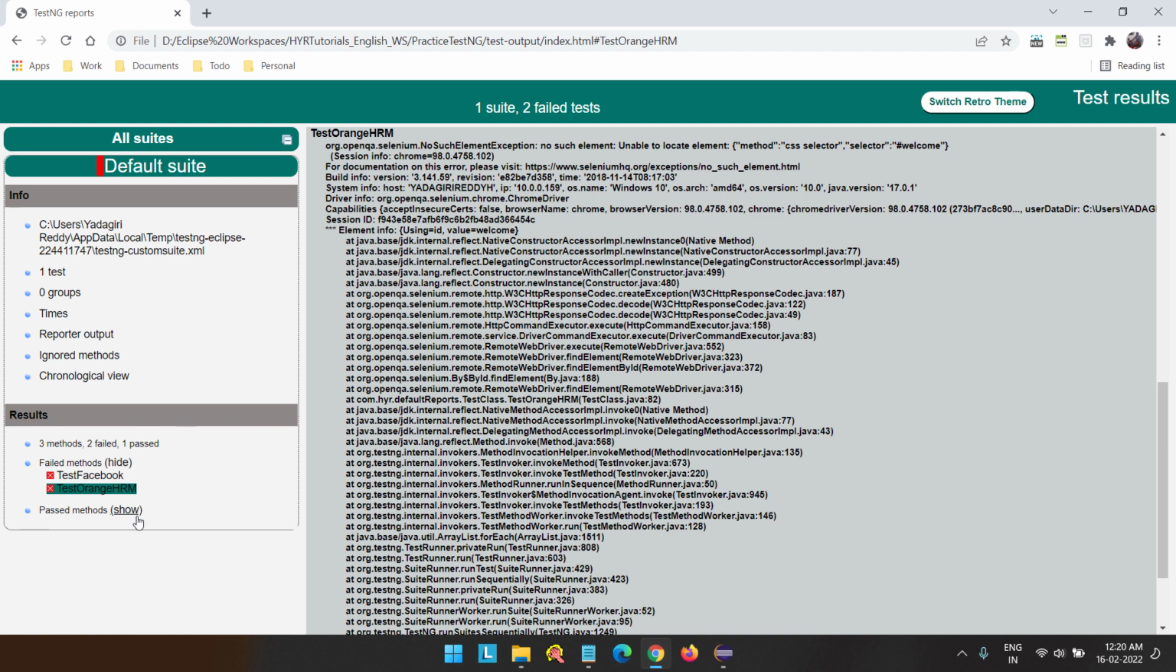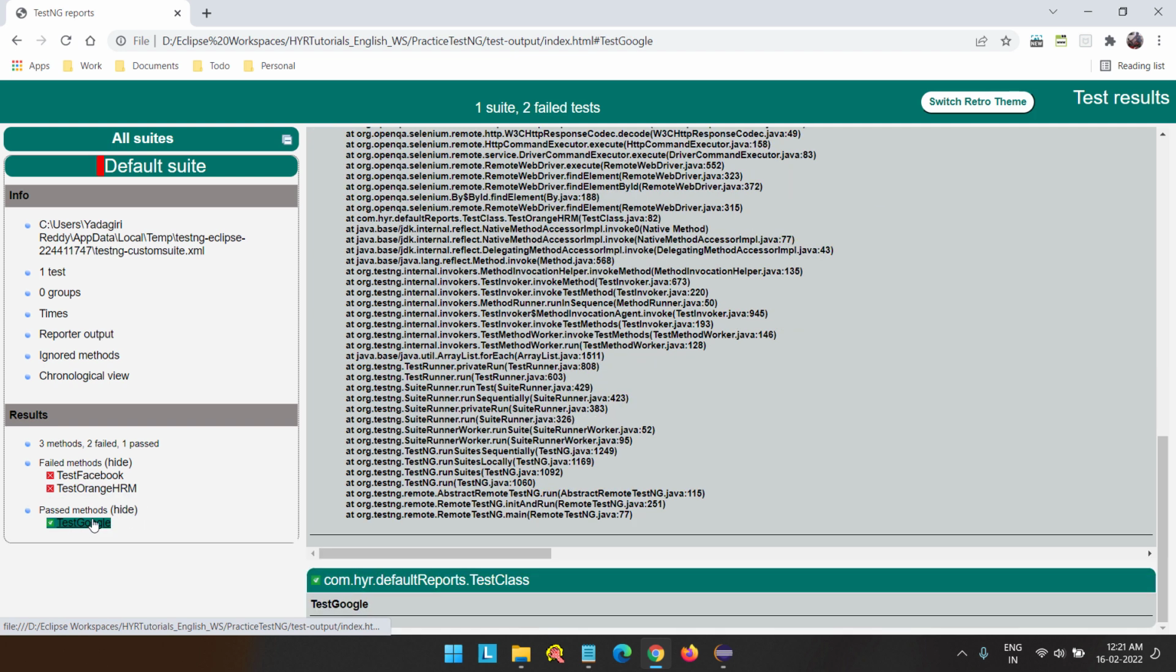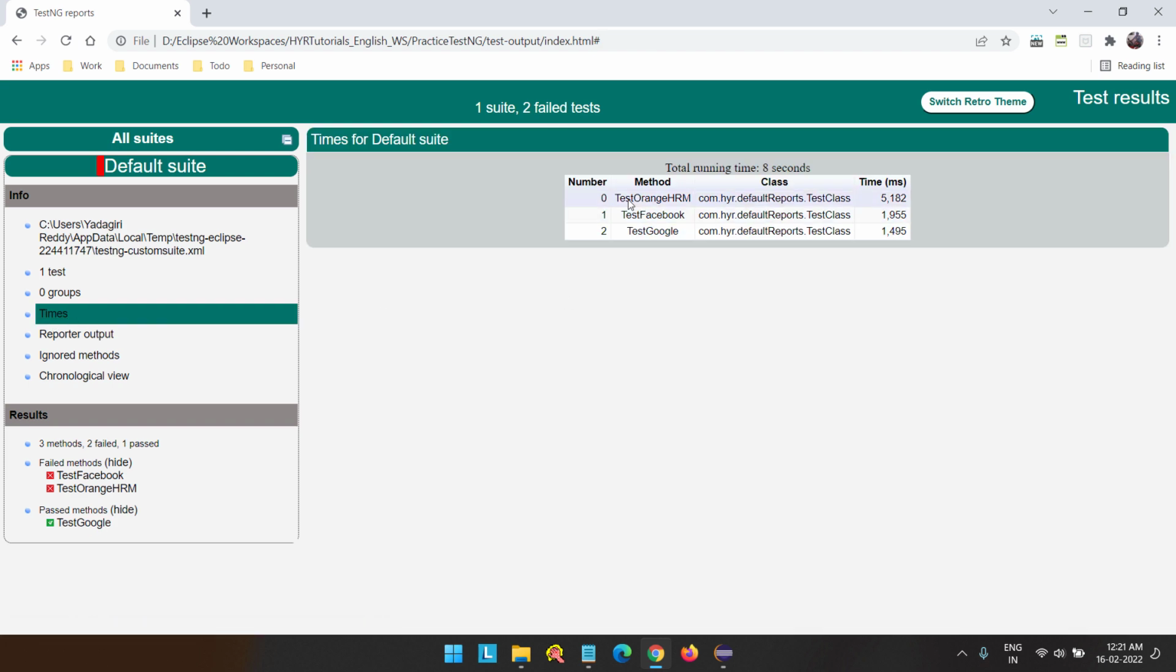And if you want to see the passed test methods, you need to click on this show button. By default, it will be collapsed. You need to click on the show button here and you can see test Google is passed. You can also see the timing. If you click on the times option here, you can see for each method how much time is actually taken, and overall also, how much time is taken. This entire information is provided to you, guys.